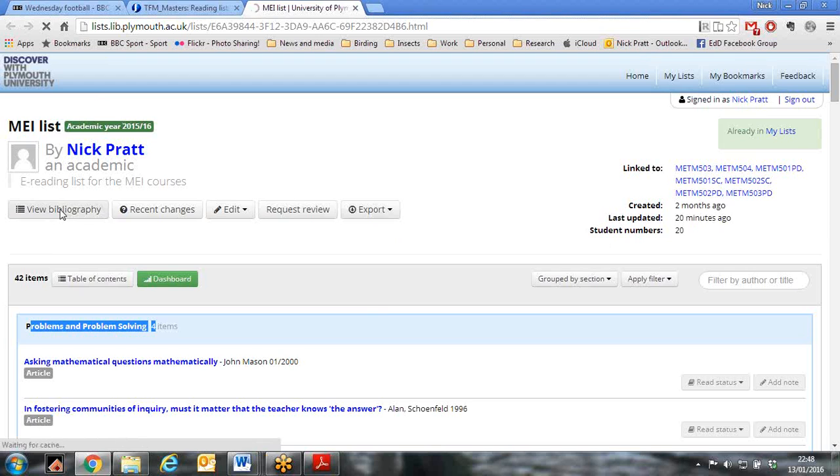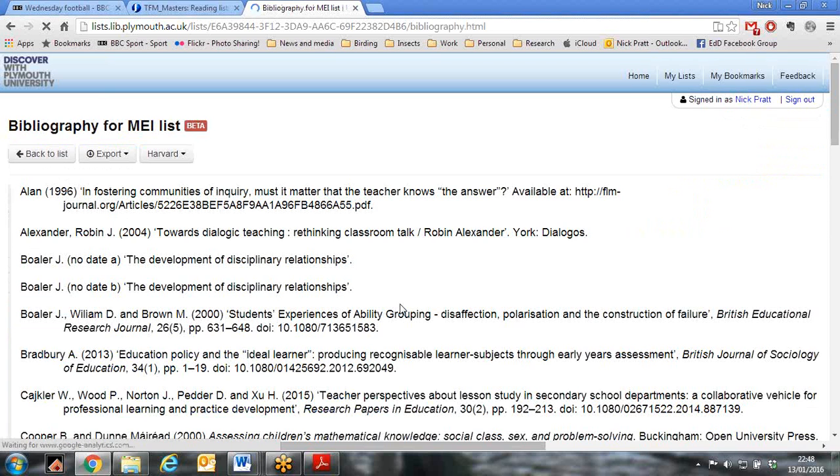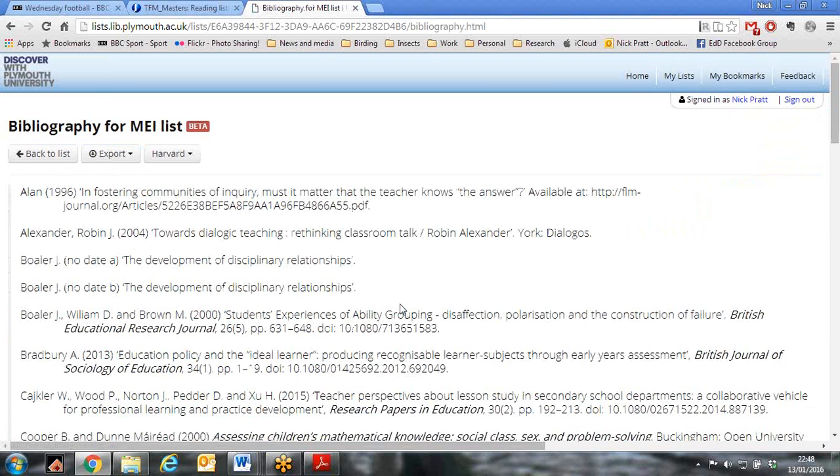If I click that button, then instead of seeing these texts arranged in groups, what I get is a bibliography view of it. I have to say it tends to have some errors in because the software doesn't always pick up the data that's needed, but generally it's reasonably good. So I go back to the list here.